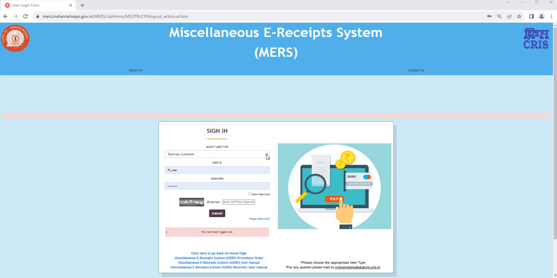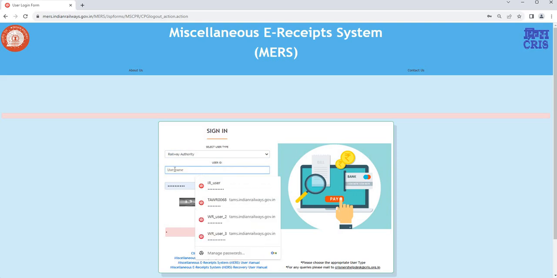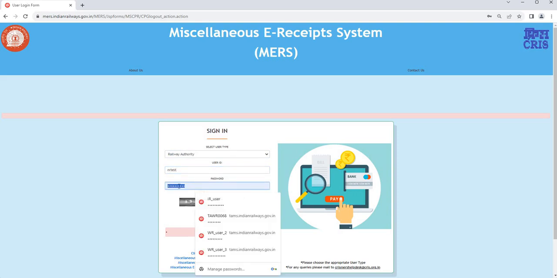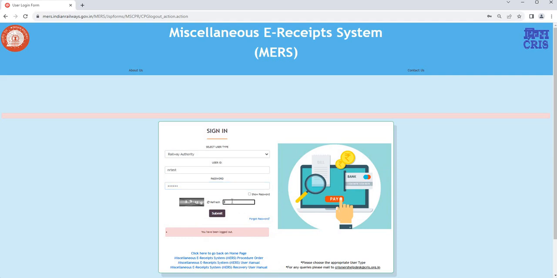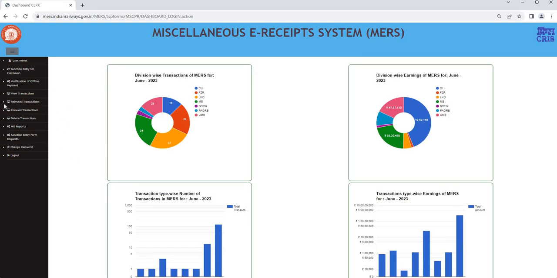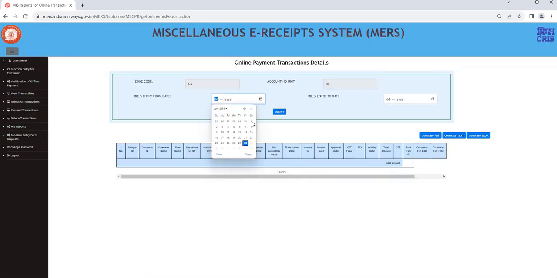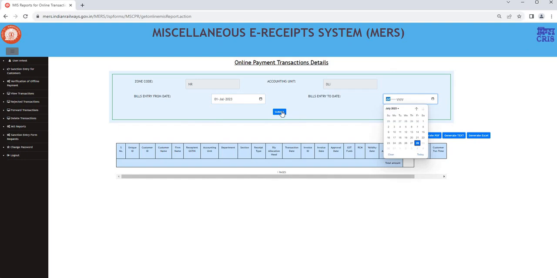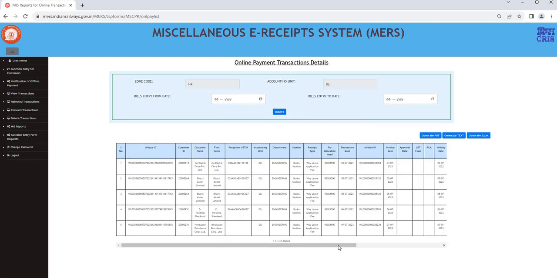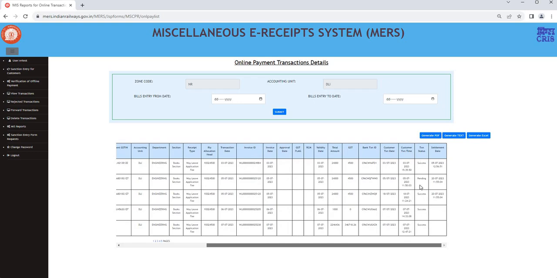The railway authority who has raised the bill and approved the bill, both of them can check whether the customer has made the payment. You can click on miscellaneous reports, select online payment transactions, select the date on which the bill was entered, and whether the transaction was successful or not, it is visible here.